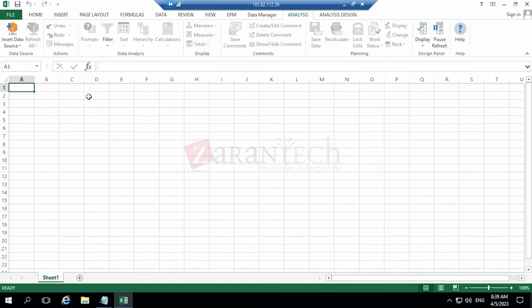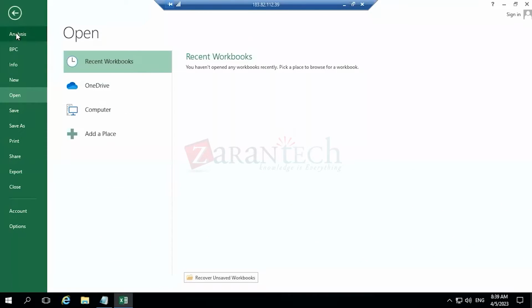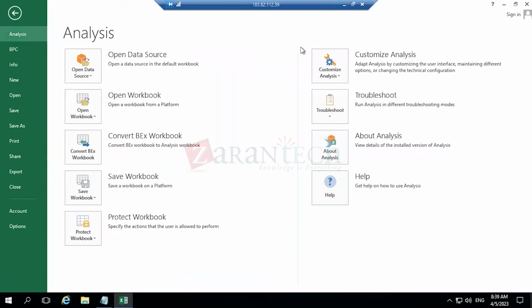Now the first thing you can do: there is also an analysis tab in the File section, where you can see multiple different options. One is open data source, then open workbook, convert a text workbook, save workbook, and protect workbook. First I will go through open data source. Suppose it's the first time you are creating a query, or an S/4HANA query.